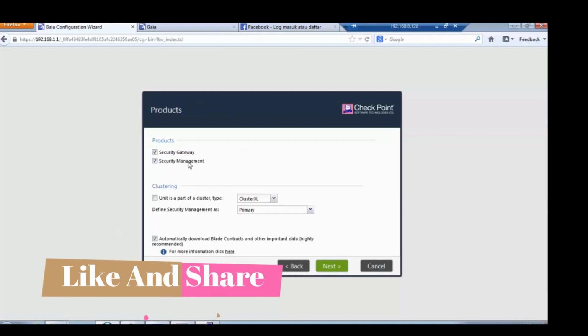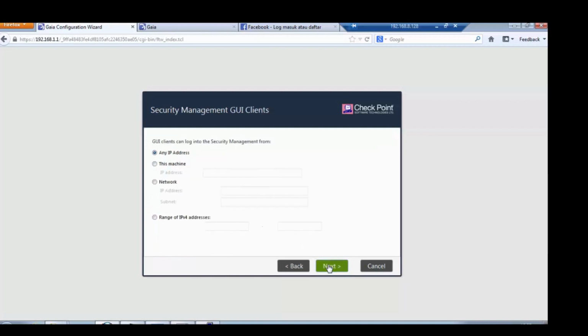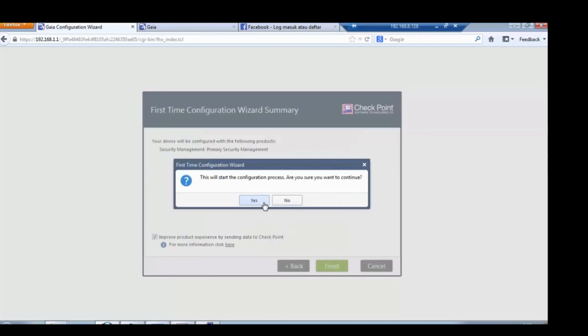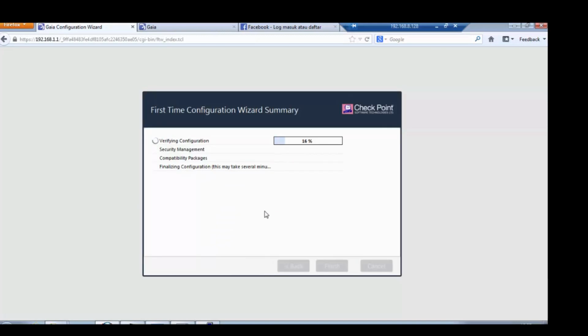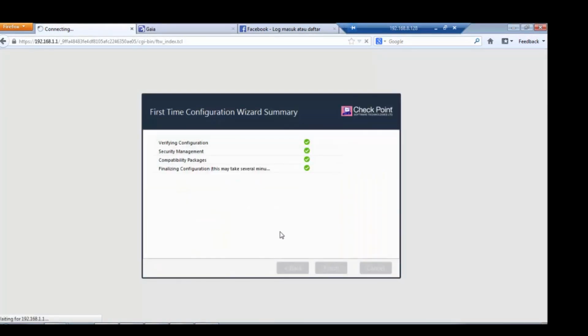Okay, I will configure the security management server. So click on Next. Click on Next. Next. Okay, I will pause this video until it finishes the configuration. Configuration completed successfully.